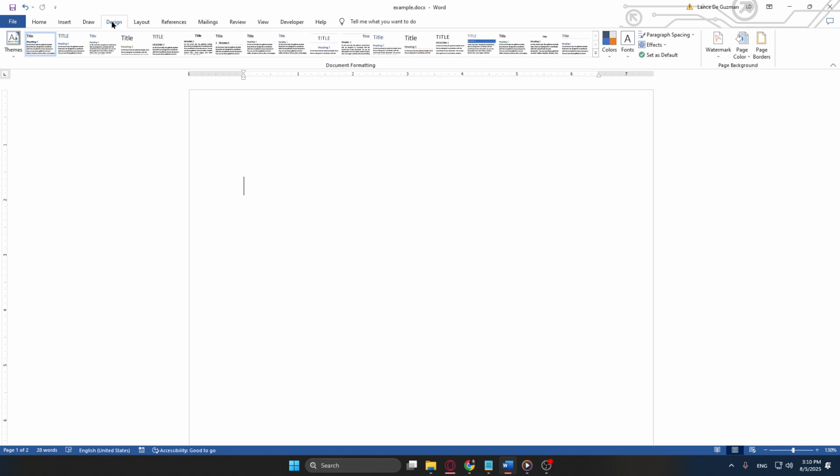Now look towards the upper right part of your screen within the Design tab. You'll spot a section labeled Page Background. This section contains several tools, but the one we need is Page Color. Clicking on Page Color will open a drop-down menu showing different color options.